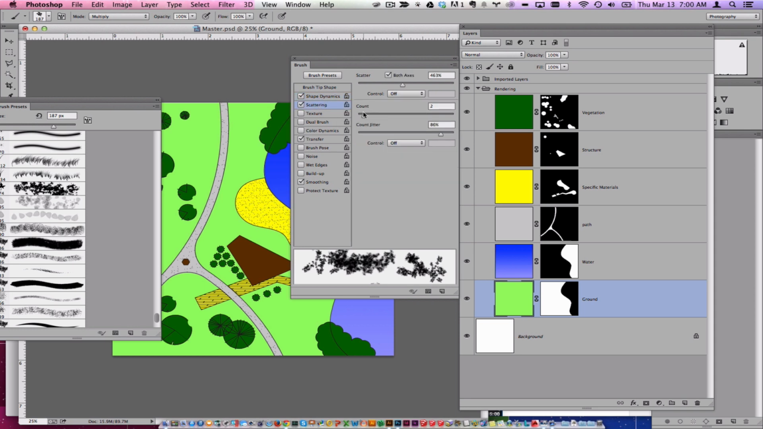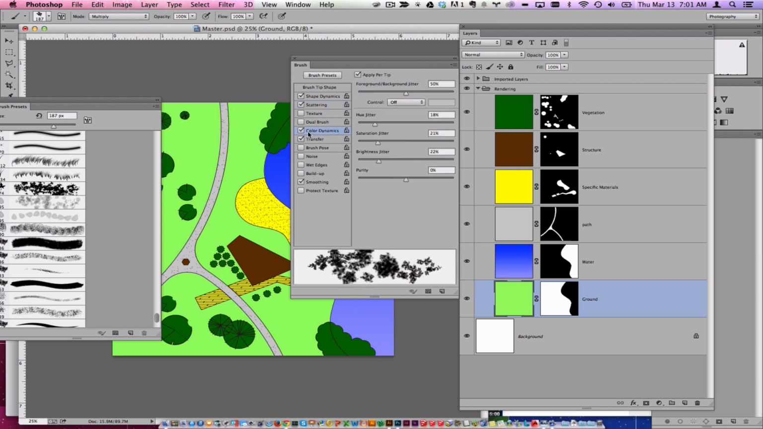Scattering. I'm going on to the next tab here. How do I want to scatter these? Oh, it depends what you're painting. For the ground texture, I'm just doing this really quick, trial and error. Let's do that. Count, again, just trial and error. I tend to keep these a little bit lower because that way you have to do a few more passes, but you've got a little bit more control. Count jitter, that's also related. If you have a pen, you can do some fun stuff, but I'll just leave it at that. Others I will leave off, except for color dynamics.